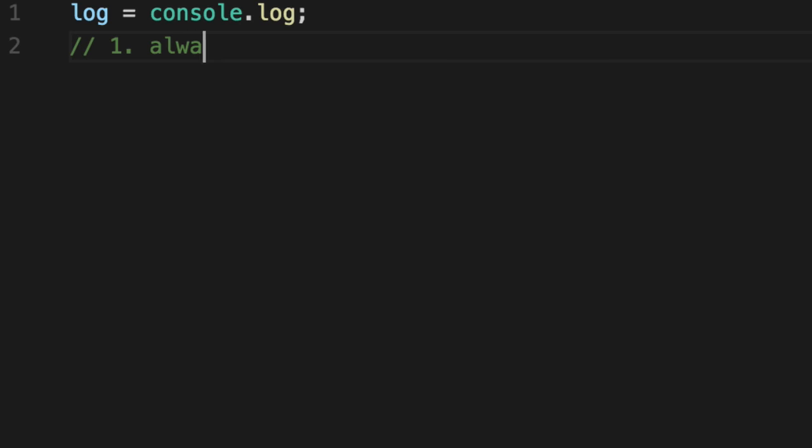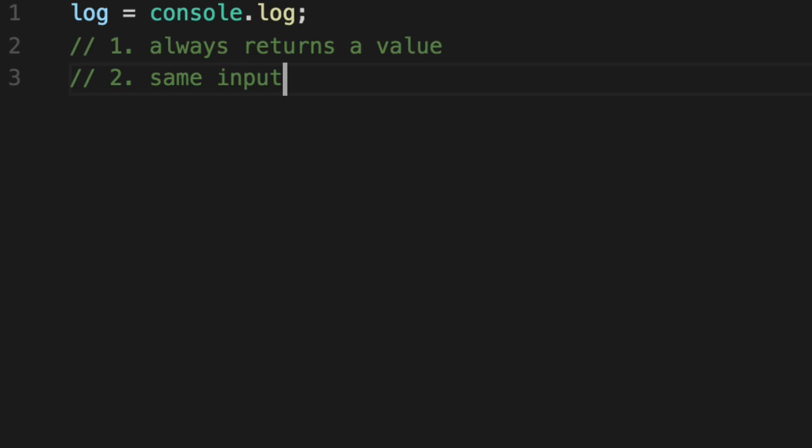So one is always returns a value. If you look at a function and you don't know what it returns, or it returns nothing, it's probably not pure. Number two, same input, same output. Doesn't matter what those inputs are, it just matters that if you give them the same things, it should always return the same thing no matter how many times you call the function, where you call it, and so on.